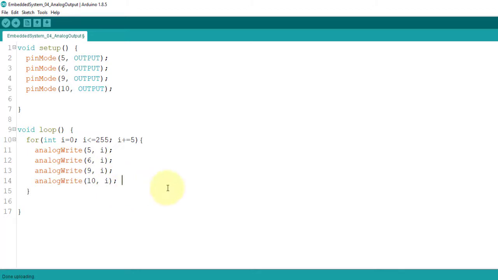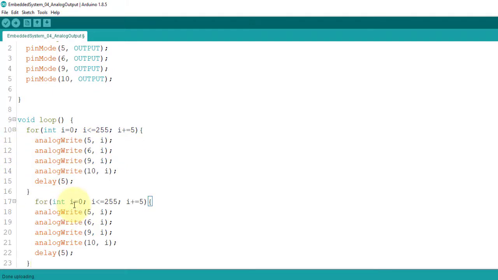I'll use a delay of 5 milliseconds as well. This code should have a glowing effect on the LED, increasing its brightness by 5 every 5 milliseconds. And then, I'll copy this code and change the starting value of i to 255 until it reaches 0. Then, i should be decremented by 5 for each loop. This should have a fading effect on the LED's brightness.